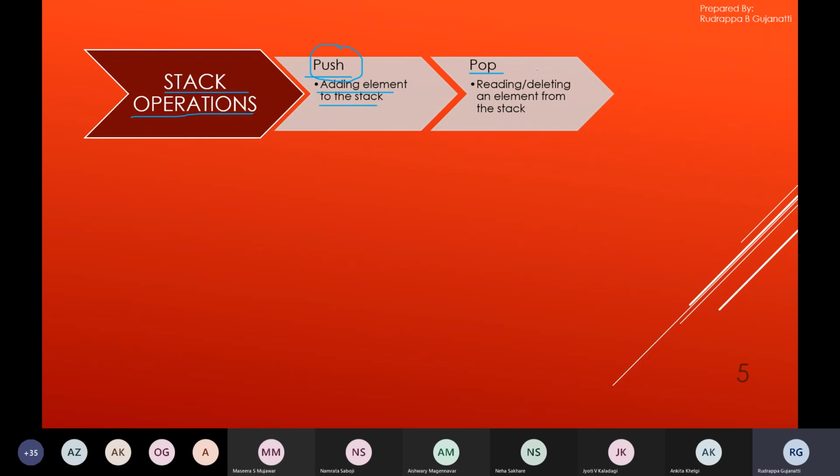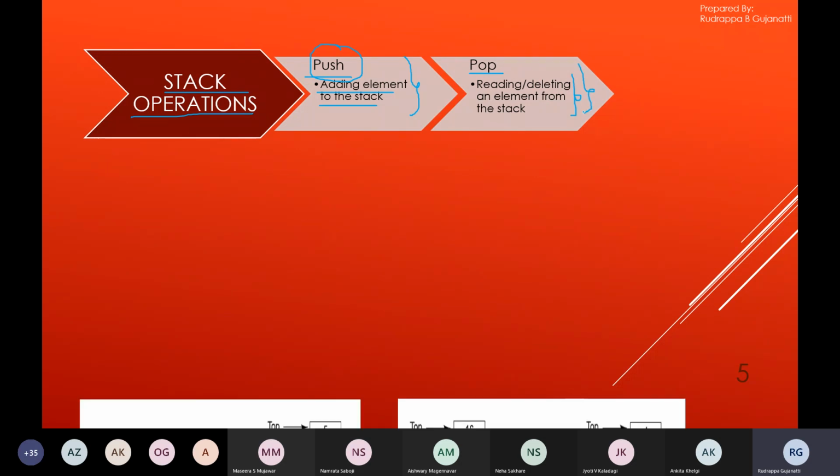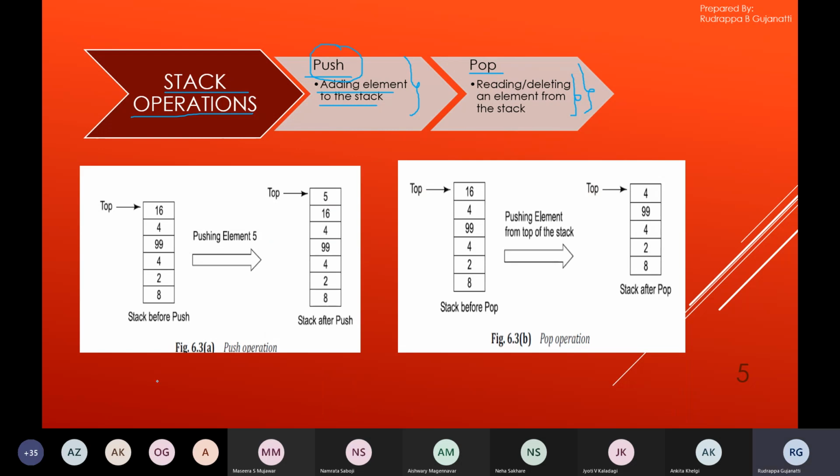And the pop operation is used for the reverse purpose of that of push operation, in which we try to either delete the element or we try to read an element from the stack. So push is used to add an element to the stack and pop is used to either delete or read an element from the stack. So here let us see examples of what is basically happening.